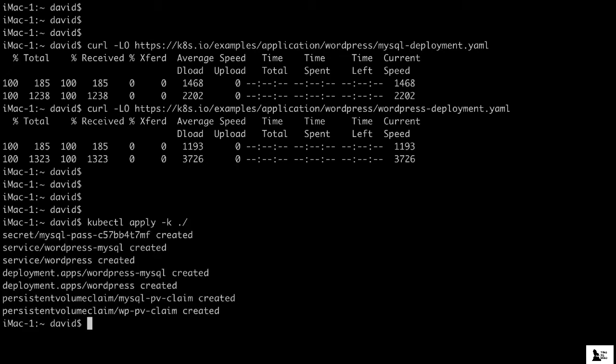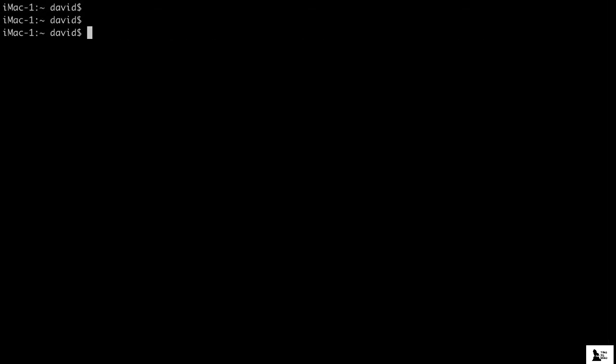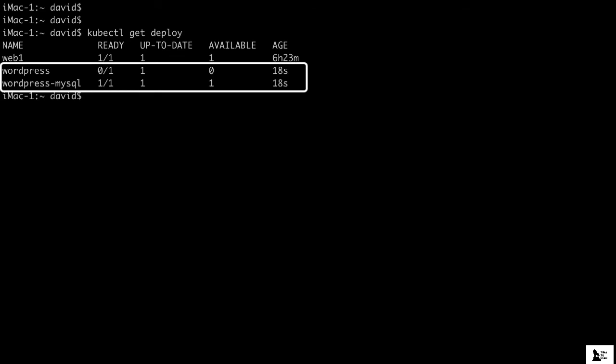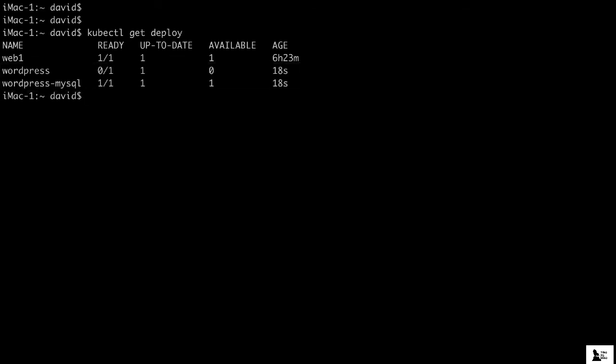Press enter on that, and look at that. We created a secret. We created 2 services. We created a deployment and 2 persistent volume claims. So if we clear the screen, let's do a kubectl get deployments, and you can see we have a WordPress and a WordPress MySQL deployment. The WordPress deployment isn't quite ready yet, but soon it will be.